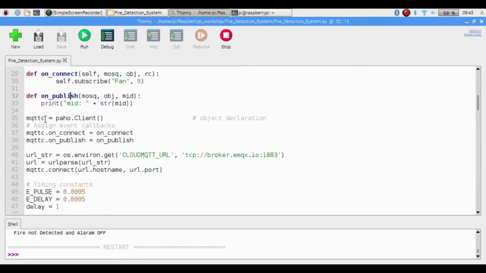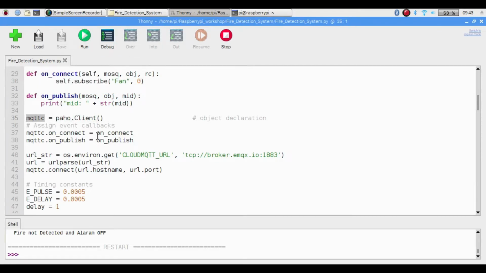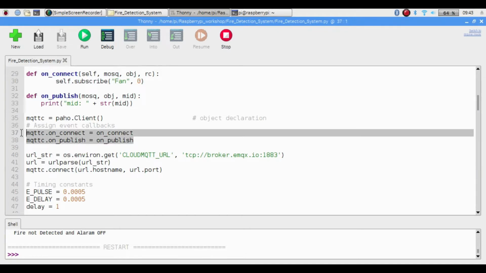Next, if you want to use the MQTT protocol on the Raspberry Pi, you require an MQTT client variable. To create that MQTT variable, we use this line. Then with respect to that MQTT variable, we have to assign the on_connect and on_publish functions. We define these functions with these two lines.